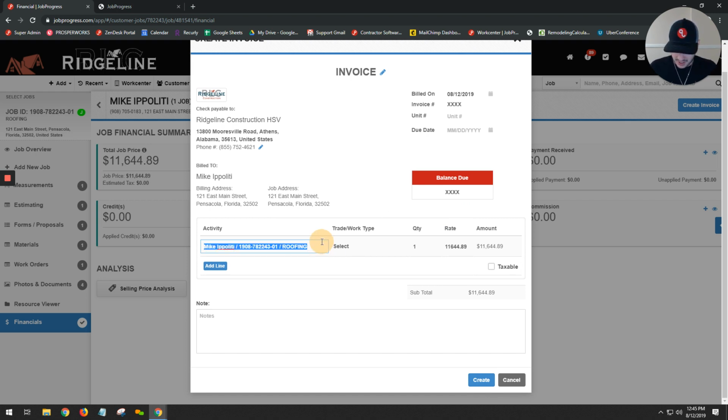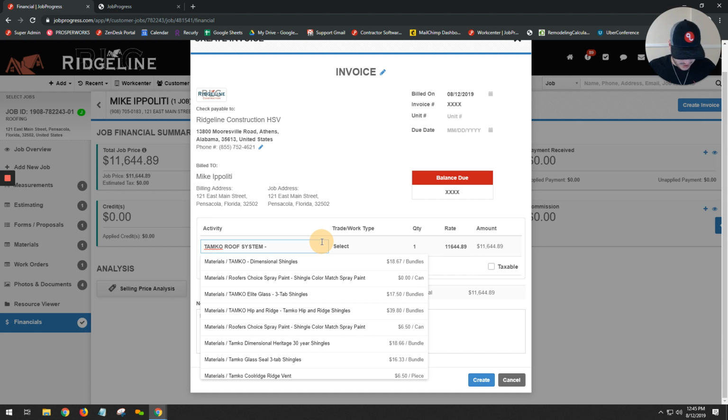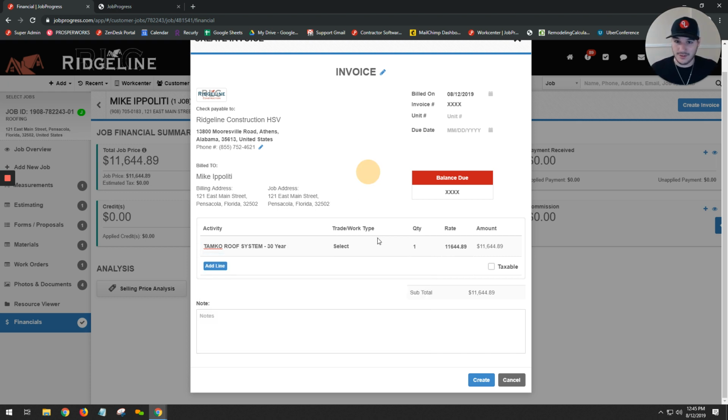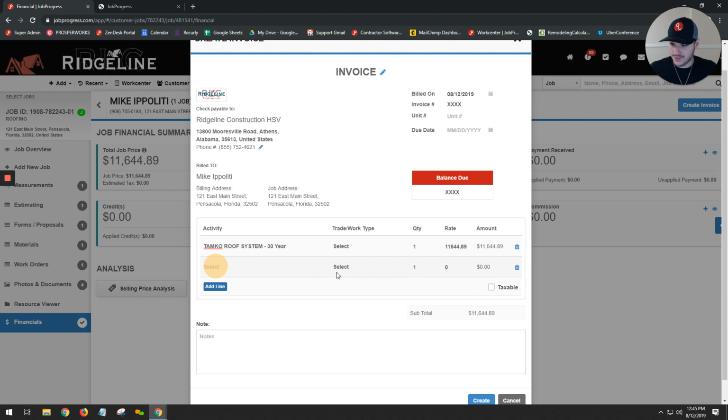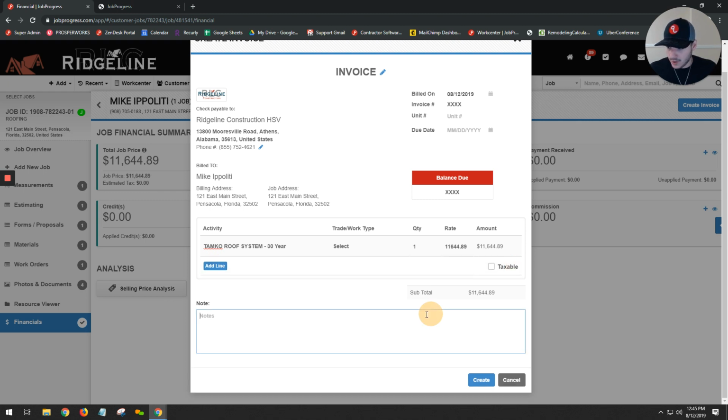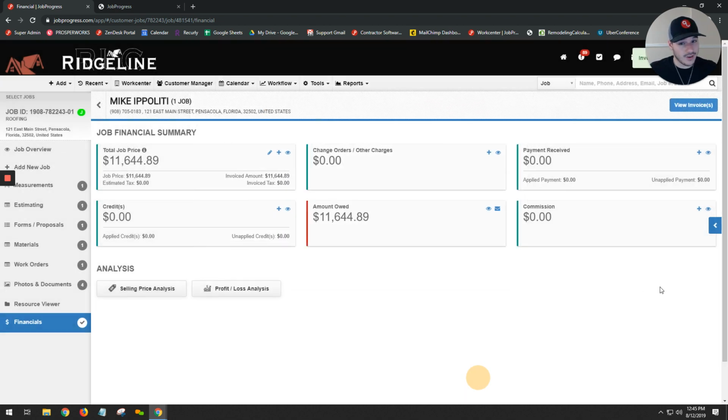A lot of my guys will come in here and they'll edit this. Tamko roof system, 30-year. As you see here, the information that I'm typing in is pulling from our database. So if you had something already created that you like to basically title and use, you could pull that up directly from here. Once we're ready, if we had to add in additional line items, we can go ahead and do so. Otherwise, you can enter in your note, hit your create button once you're done, and now you have a created invoice.